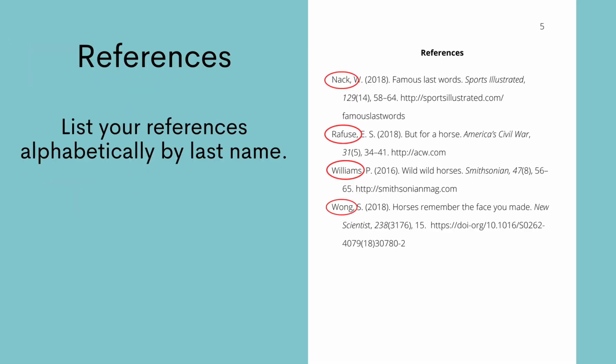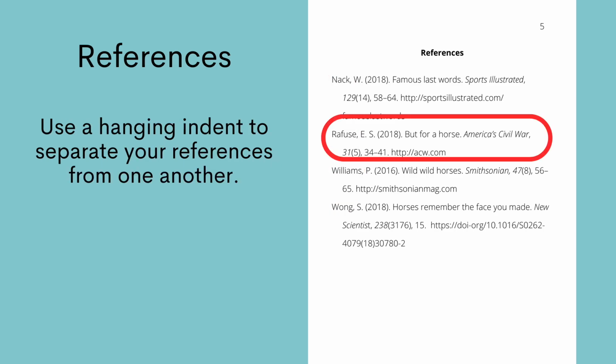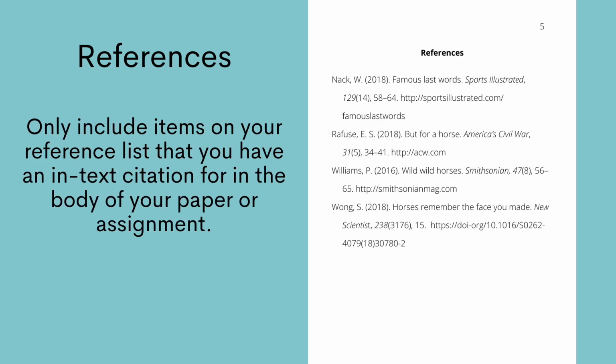Your list of references will be organized in alphabetical order by the author's last name, and we'll use what's called a hanging indent to make it clear where one reference ends and one begins. You'll only include items in your references list that you have an in-text citation for in the body of your assignment. So if you paraphrased, summarized, or quoted something in the body of your assignment, you need to include a reference citation for that piece of information in the references section. If you didn't cite a piece of information in the body of your assignment, do not include a reference for it at the end of your assignment.